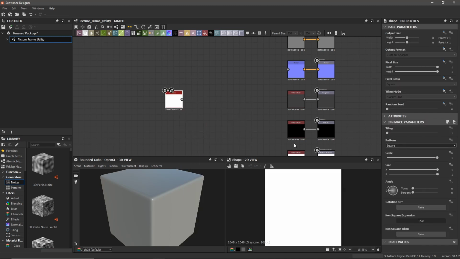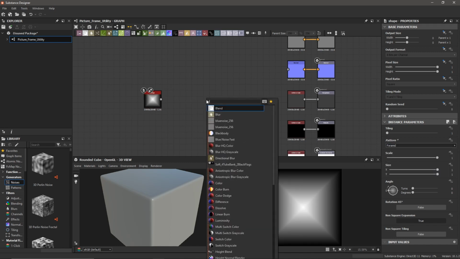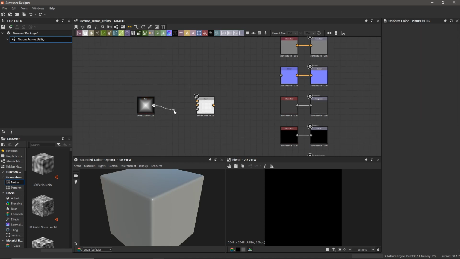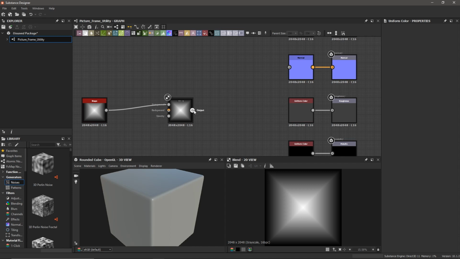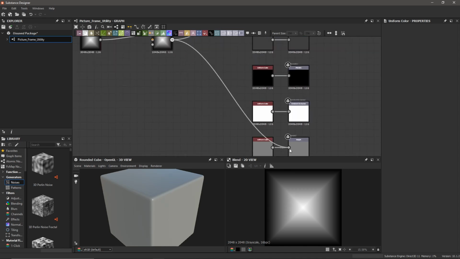And we're going to set this shape to pyramid. And now I'm going to create a blend node. And I'm going to hook up this blend node to all of our outputs so that while we're working, we can see what's going on in our 3D view. So we're going to connect the shape to the foreground of our blend. And then we're going to connect the output of our blend to our normal, as well as our height output.